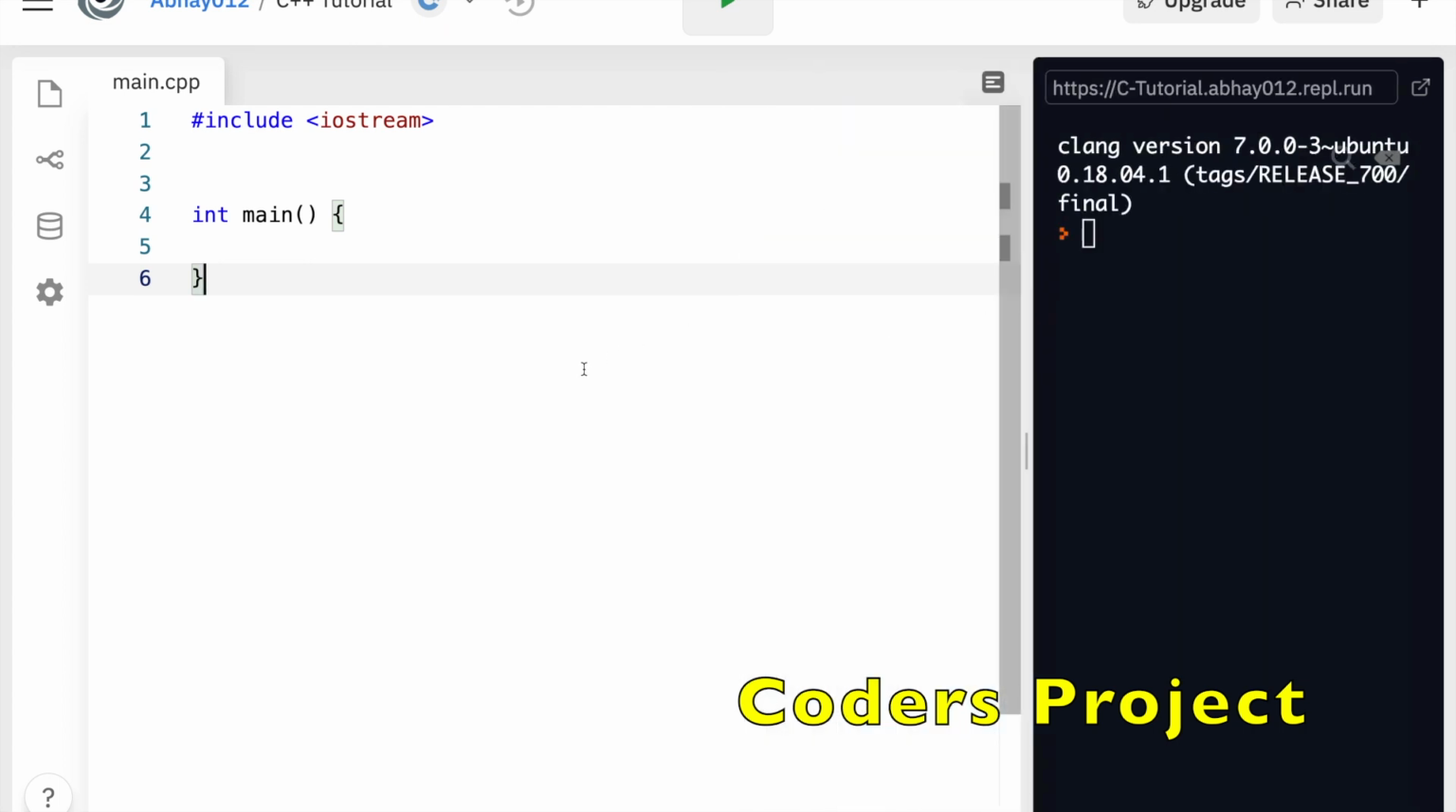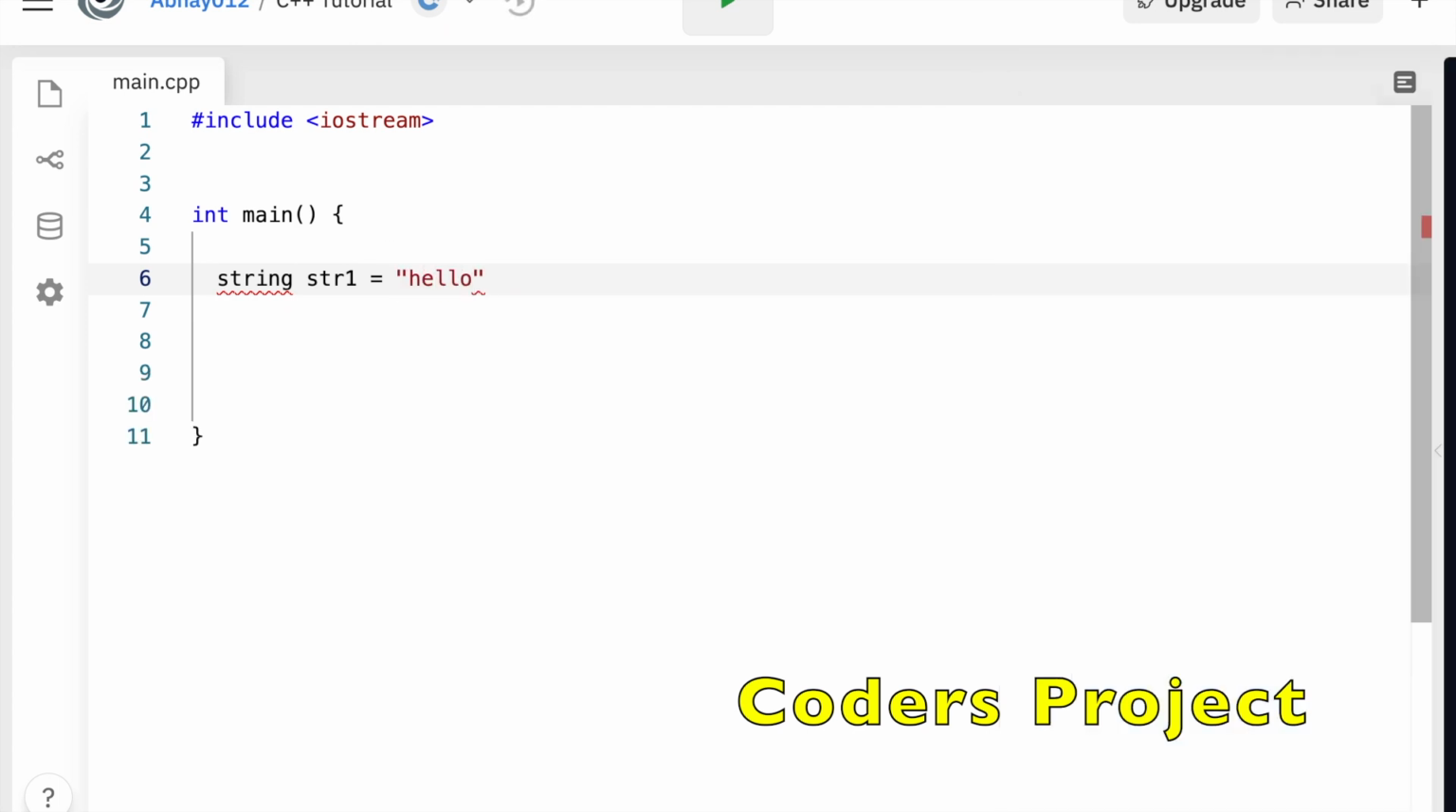Okay, let's get started. So a string variable contains a collection of characters surrounded by double quotes. So how do you create a string variable? You just need to type string and then your variable name. String1 equals hello. We forgot to add std over here. Okay, so let's print it out.